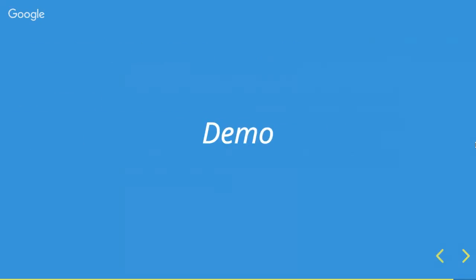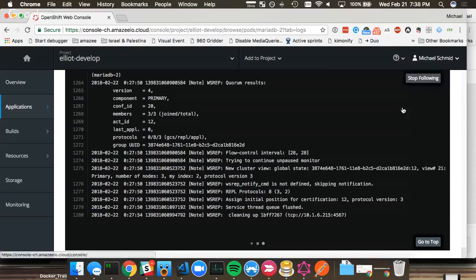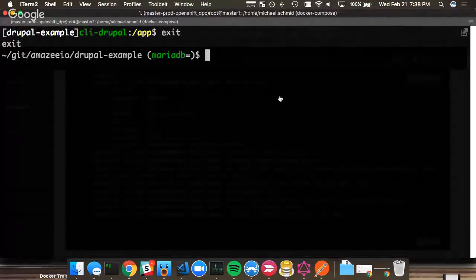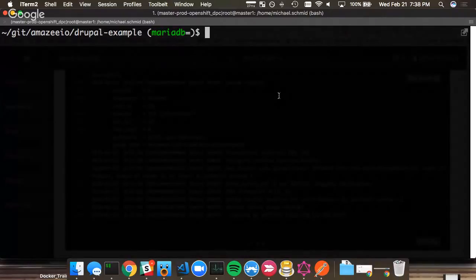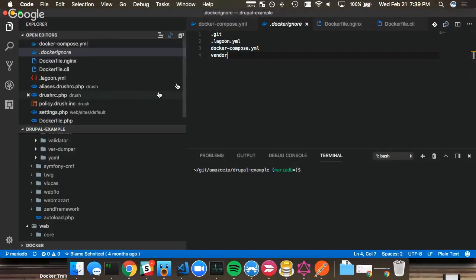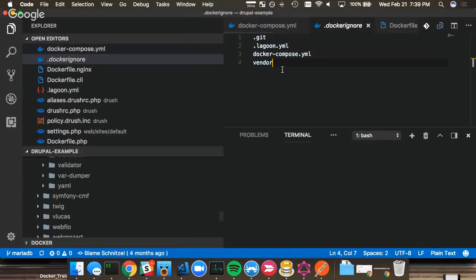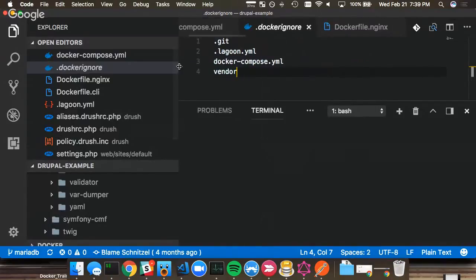Okay, a lot of talking. Let's actually look at it. So what we have here now is a Drupal example, which is set up for MariaDB. Doesn't matter at the end. We have support right now for MariaDB or Postgres. Doesn't matter so much. So if I open that code in here, make that also slightly bigger.